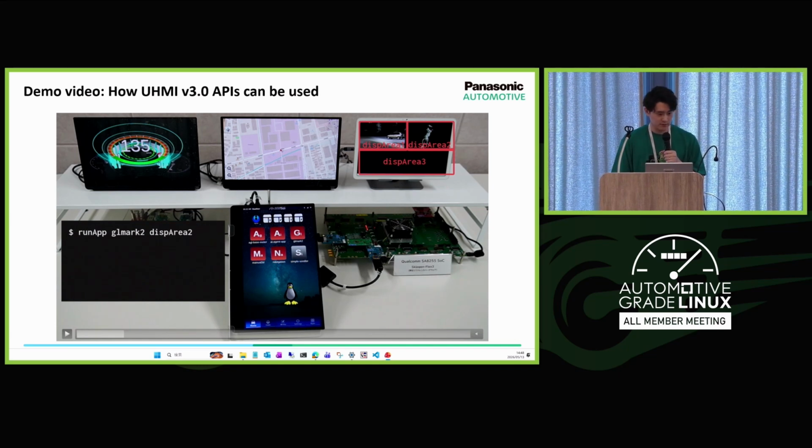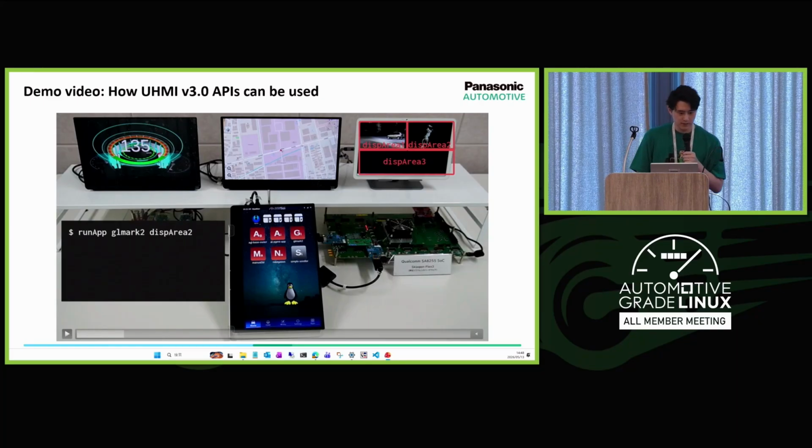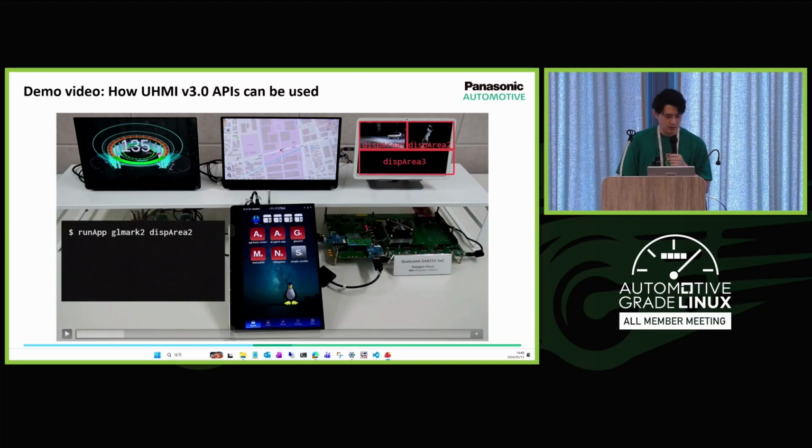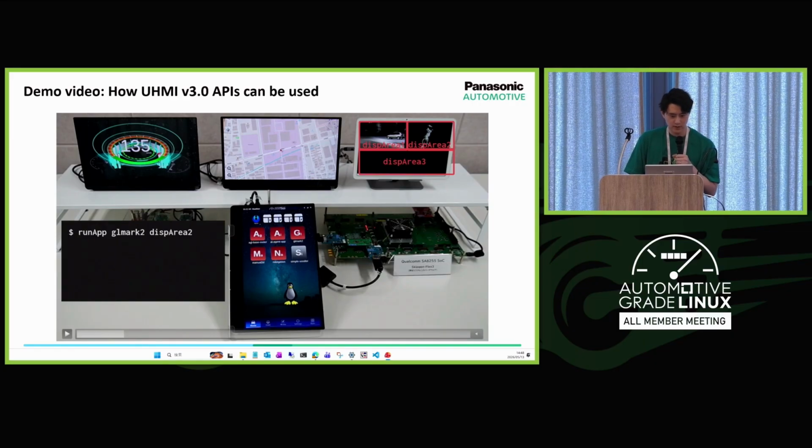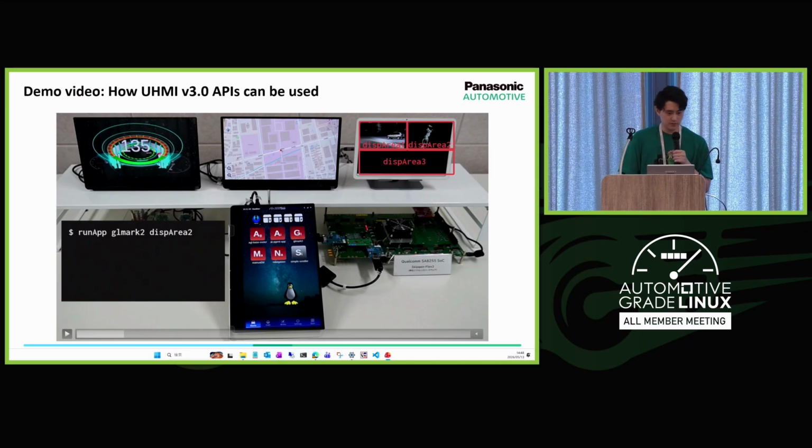And please focus on the left command. This is a very simple API: run GLMAX2 display area 2. So this means GLMAX2 is rendered on display area 2. The GLMAX2 application is running on AGL IBI, but this application is rendered on the Android tablet.